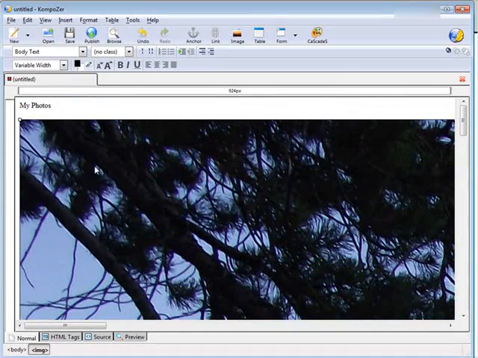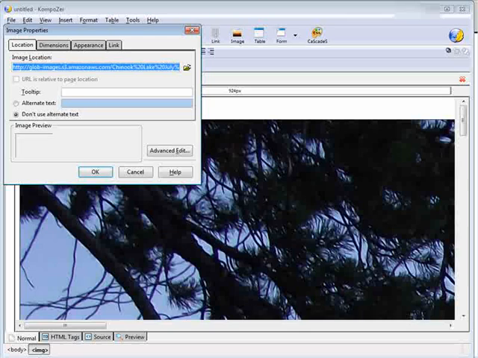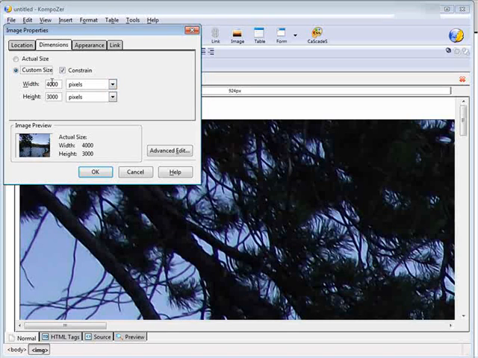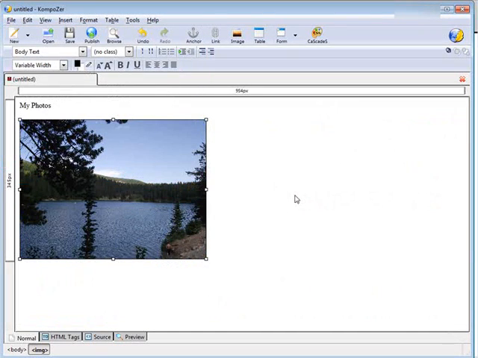Now as you see, it's kind of big, so you can just go into your images here and set the dimensions. We can do custom size, and we could do, say, 400 pixels. Then it automatically resizes the second one. That's how you would access your images. You can just go through and do the same thing again.